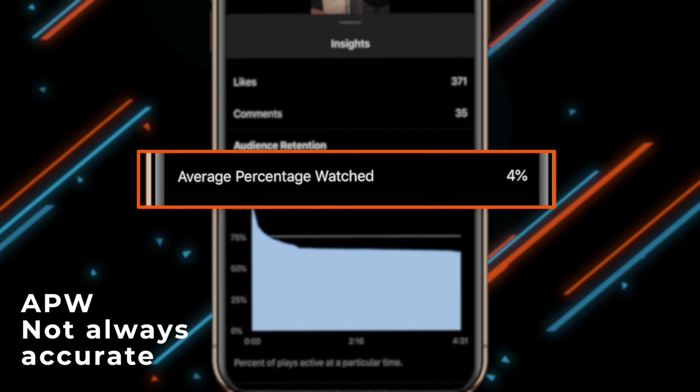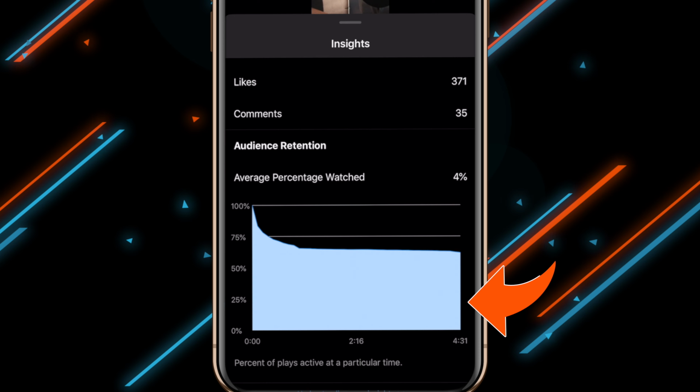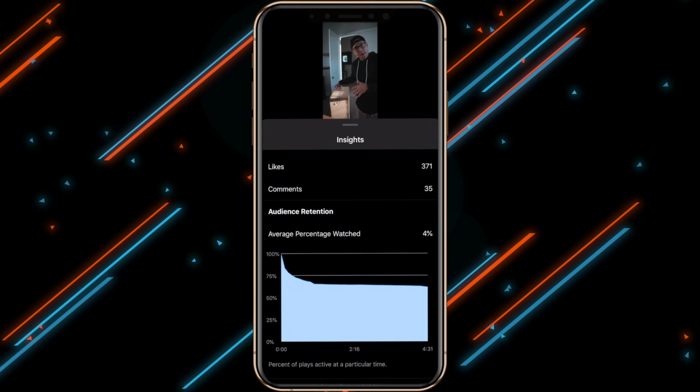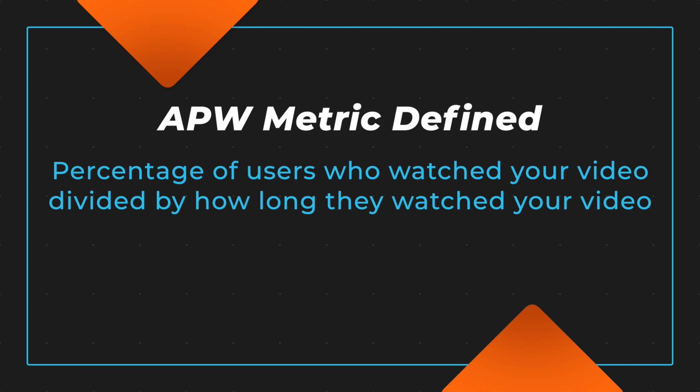The average percentage watch number is not accurate. What is accurate is the retention minutes that you see here on the chart. To clearly define what the average percentage watch metric is, it's a ratio mixed with the amount of people who have viewed your video and how long they watched the entire video. That should equal an accurate average percentage watch percentage, but obviously it doesn't. So make sure you just stick to the chart itself.